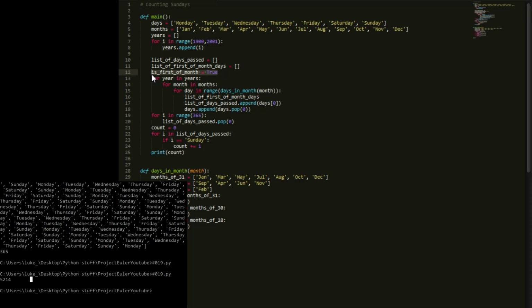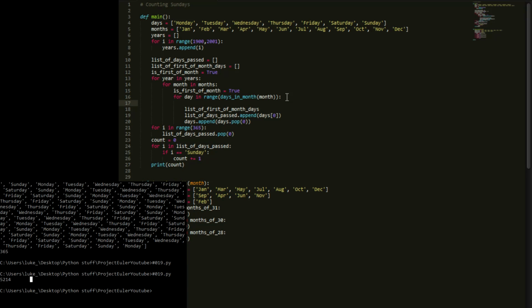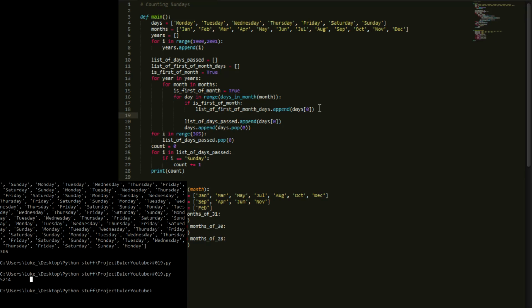Now we need to reset this to true every time we change month, so right here. But every time we go into the day, we need to say if is first of month, we want to append to our list of first of month days. So it's basically going to be the exact same method right here. But then once we've done that, we want to say is first of month is then equal to false, because we've just passed the first of the month, so it's not going to be that again until we move on to the next month.